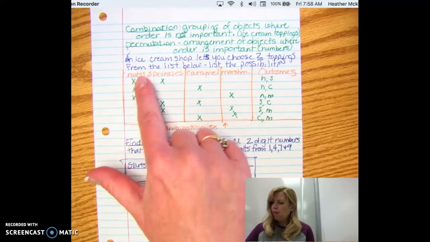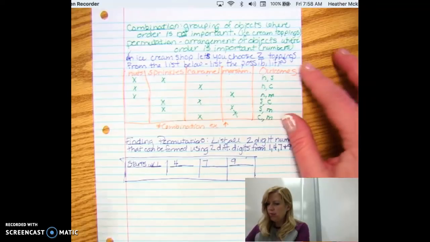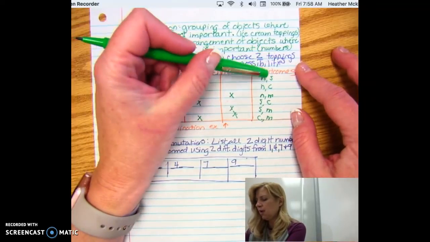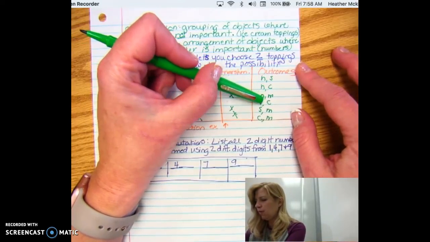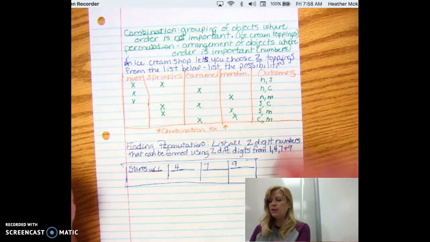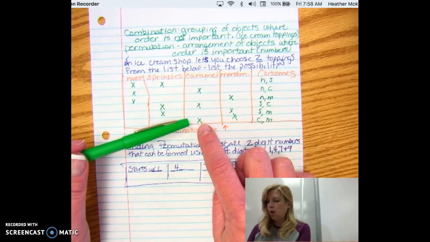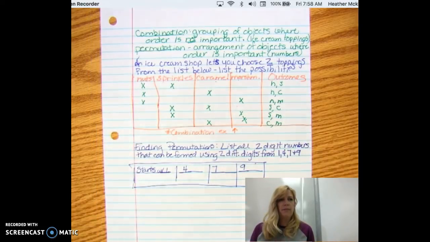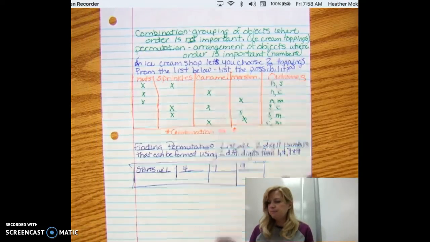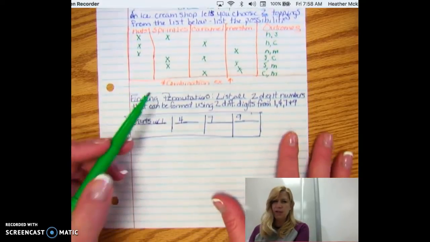So when you have 4 toppings, the possible combinations are 1, 2, 3, 4, 5, 6. I want to point out to you, it doesn't matter whether you order marshmallow and caramel or caramel and marshmallow. It's all going on your ice cream. So that's a combination example.